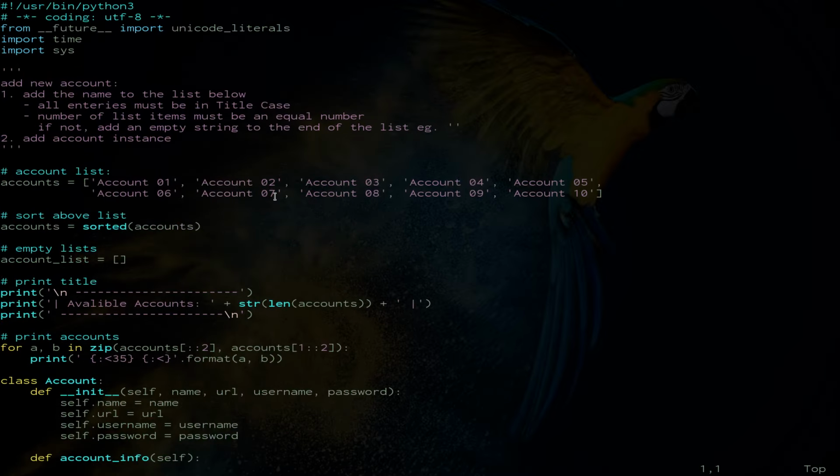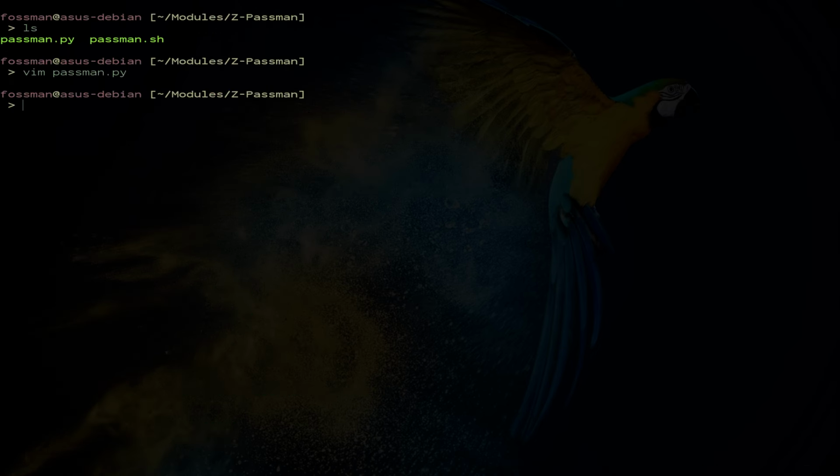And this list right here. And there's some short instructions right here. So it says add the name to the list below, which is right here, and then add account instances. So just these guys down here and those instances down here. And that's all you need to do to modify this file. And then after you've saved it, we just have to encrypt it. So now theoretically, say you have all your passwords and stuff in there in passman.py, we just need to encrypt it now.